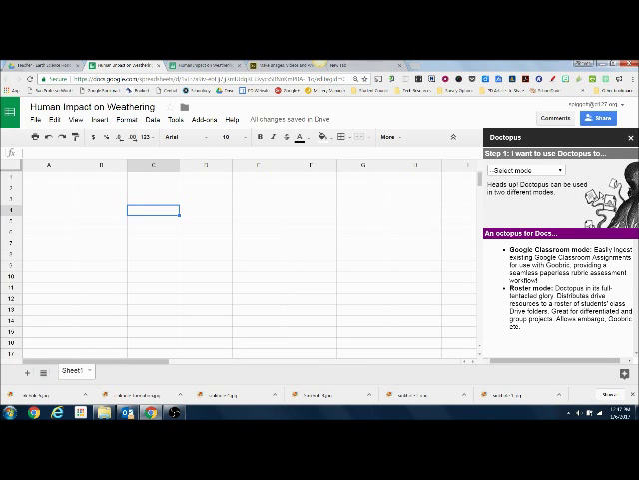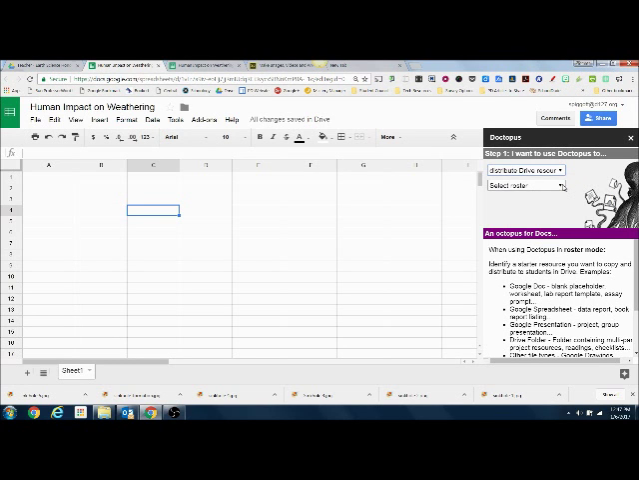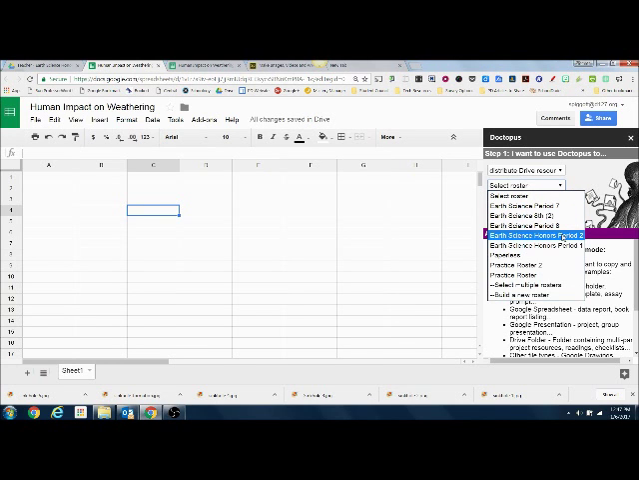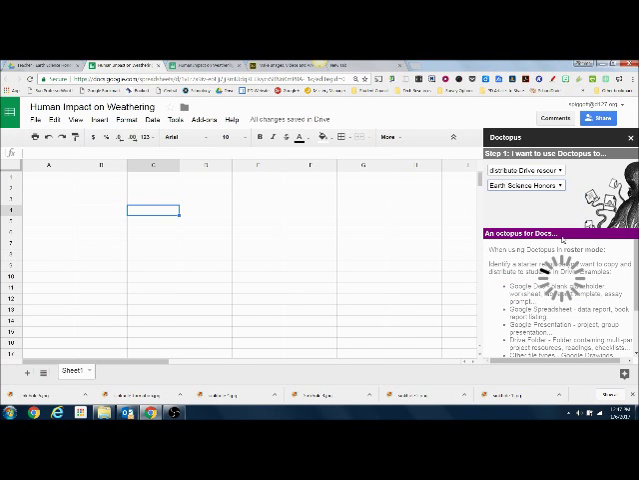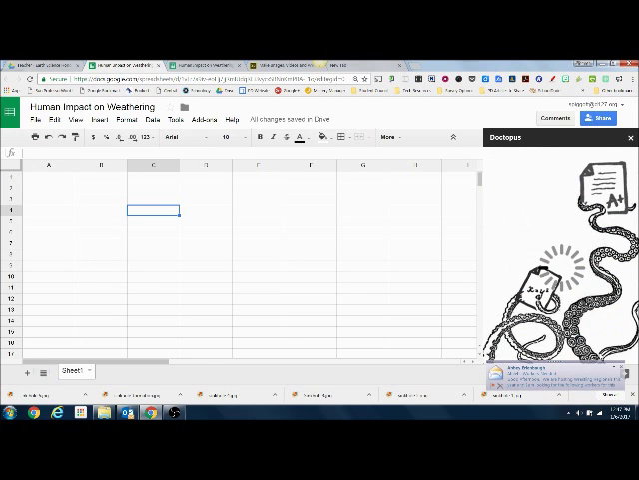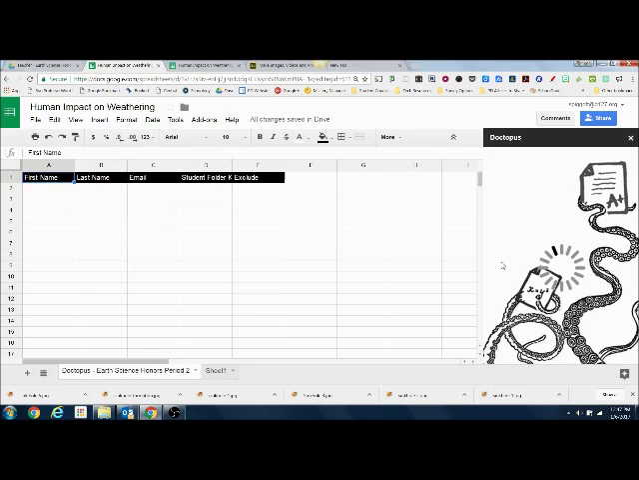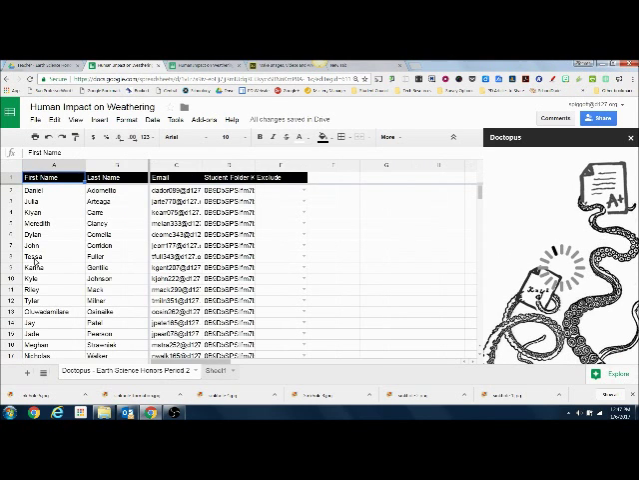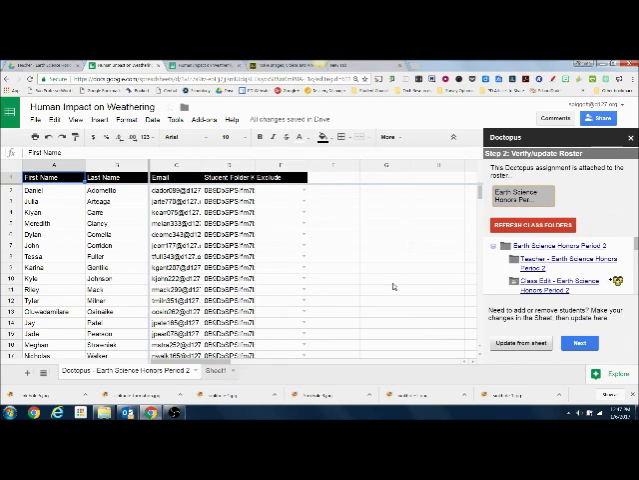So once the launch wizard is open, we can select our mode. We're going to distribute drive resources to a roster. As mentioned before, we've already created the roster in the shared folders. This one's going to our Earth Science Honors Period 2 class. And we're going to use this roster. So all of the first and last names and the email addresses, the student folders that were created the first time we went through this show up. If that's the right roster, we're going to click Next.